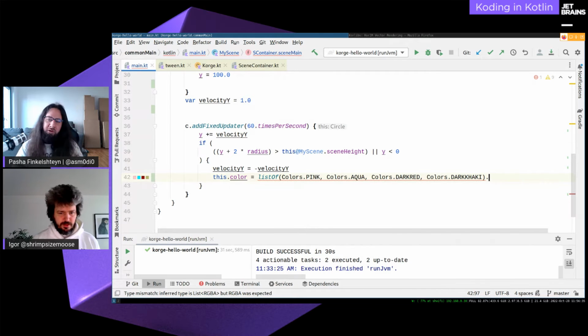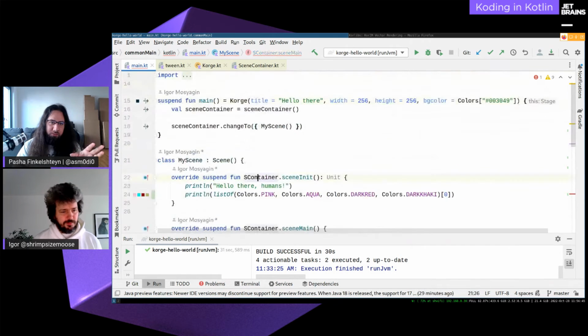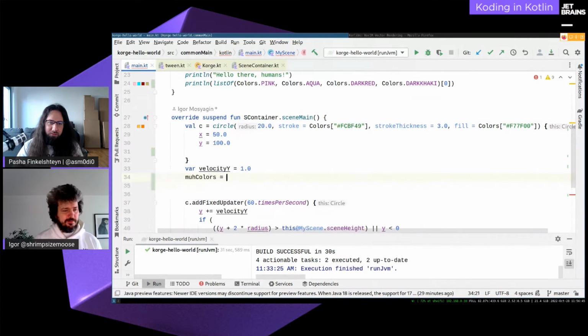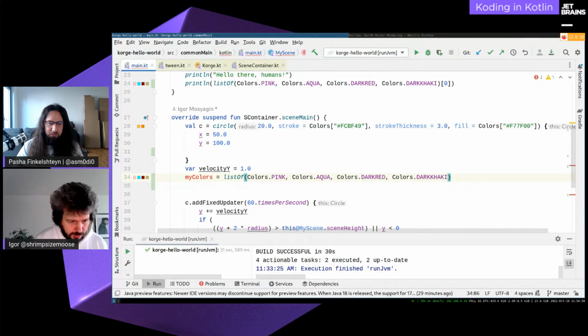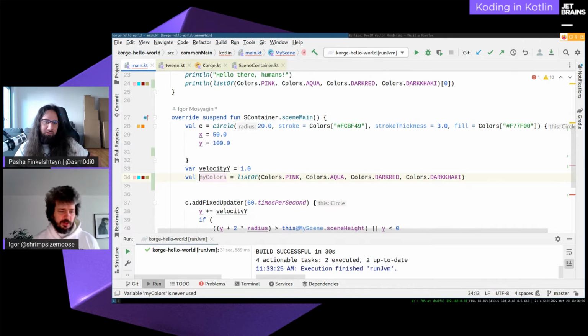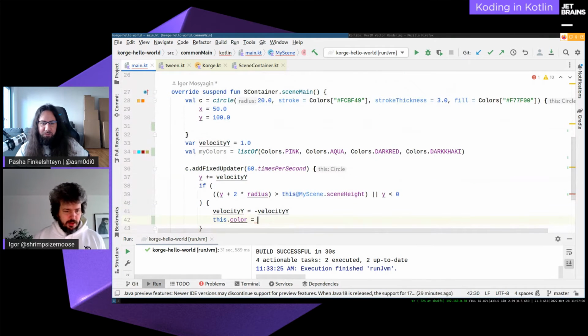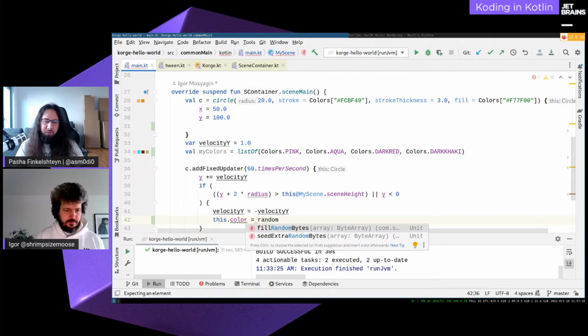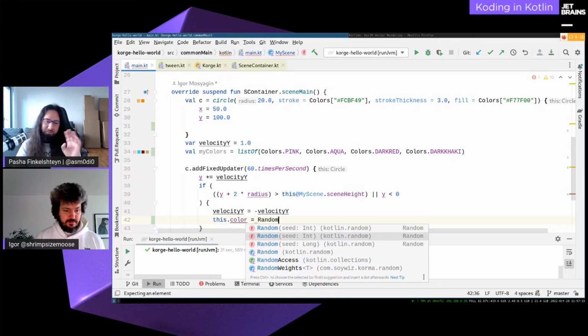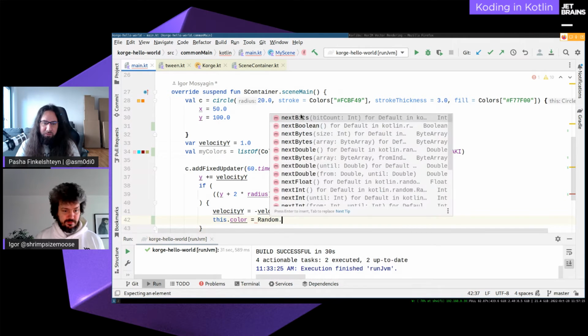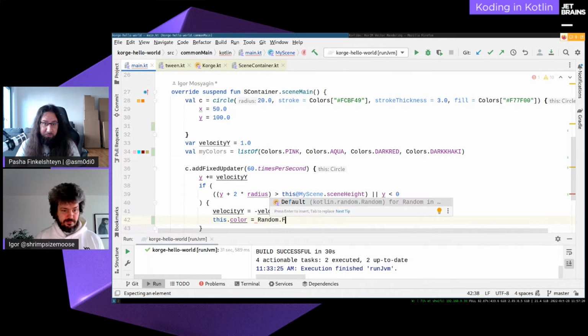Random from... no. You should create a separate variable, like, I don't know, anywhere. My colors. Val. It should be var. Val. Okay, val is a constant, right? Yes, val is a constant, and listOf is an immutable list. Now here we can define some, I don't know, val rnd equals Random, from capitalized Random. Random dot nextInt.